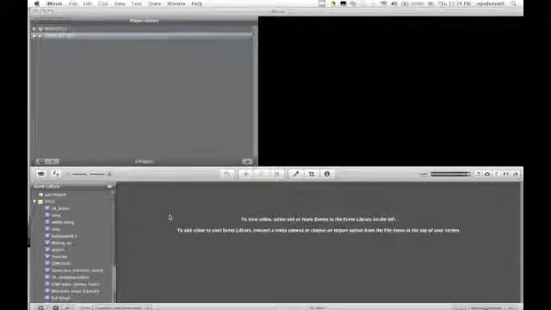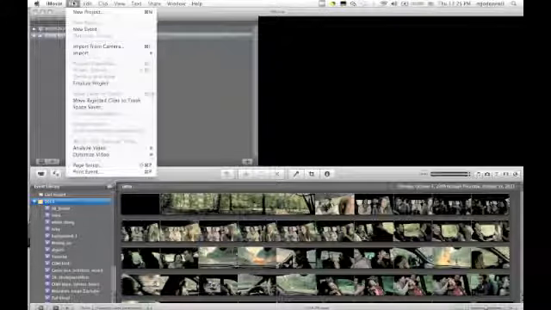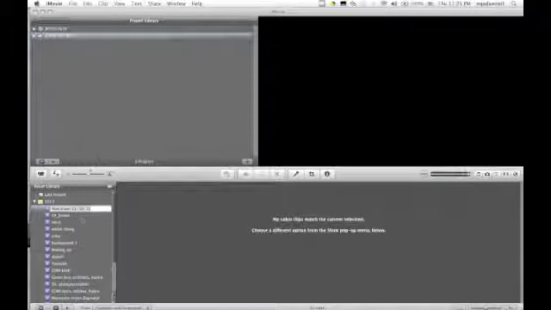Now, to bring the clips in, we first must create an event. So it's going to be in 2011 here. We'll create a new event under File menu, New Event, and we'll name it with our naming convention, year, month, day, underscore, and then a slug. And I'm just going to call this one Test, like that.